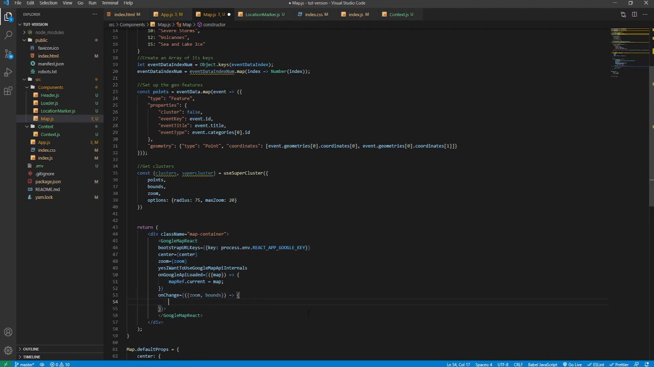Yeah, and then we'll open it up like so, and then what we'll do, we'll say set zoom. So if the user's zoomed in on the map, then we want to change our zoom state to reflect the new zoom of the map, and then we'll say set bounds, and that will also need to update with the map itself.